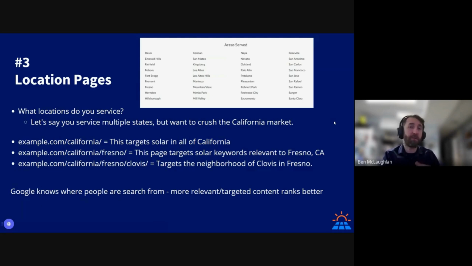Let's say, for an example, you service multiple states, but want to crush the California market very specifically. That's where your home shop is located, and you want to focus on California. So let's make example.com, and we're going to create a California page. This is going to target solar installations all over California. It's going to be broad. It's going to have a lot of searches, but it's going to be very, very competitive.